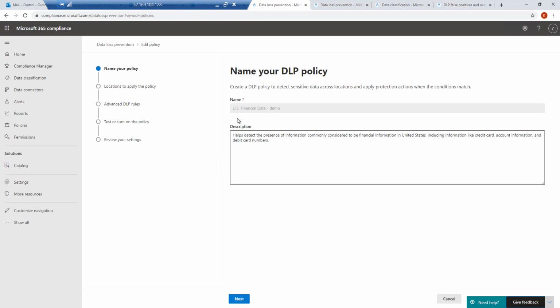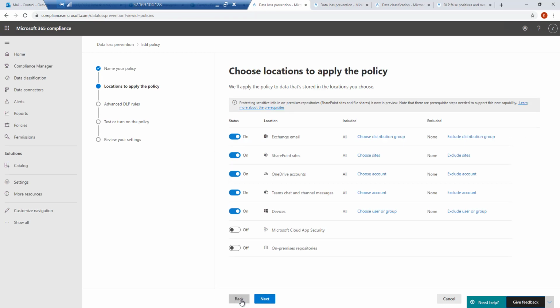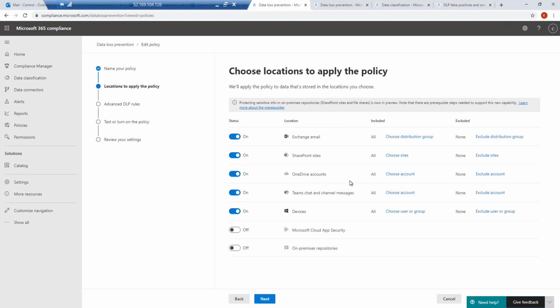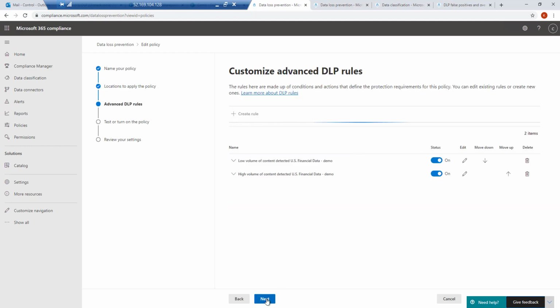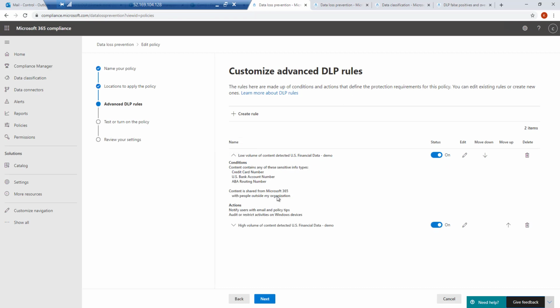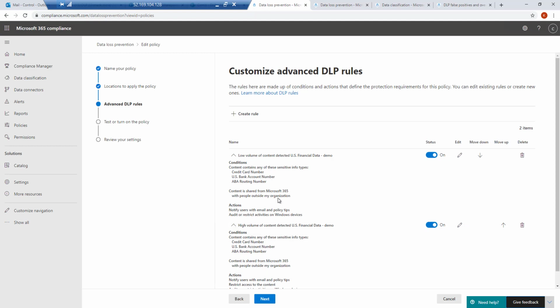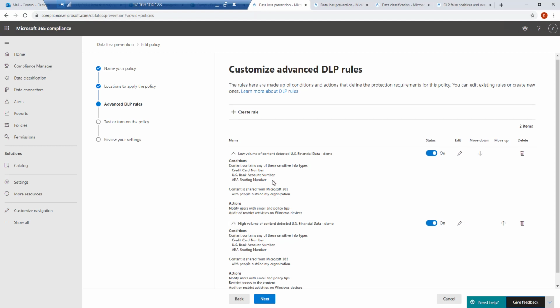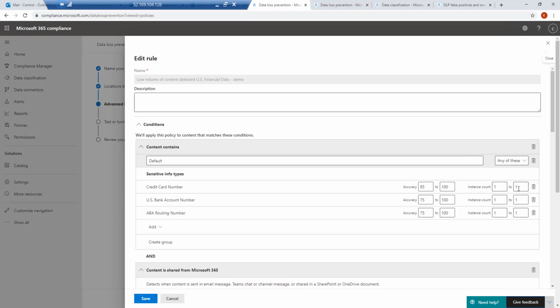Over here I have my newly created DLP template. Again, I can have the locations, but that's not what I want. Here we go. Now we can go into the advanced DLP. So over here I have a low volume, which is, as you can see, basically the same. The only difference is the number of hits. So if I edit this one, you will see that this instance is very low. It's just 1. I could set this, for example, to 5.